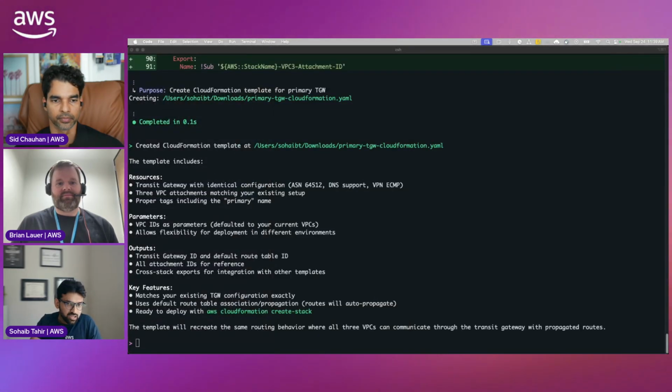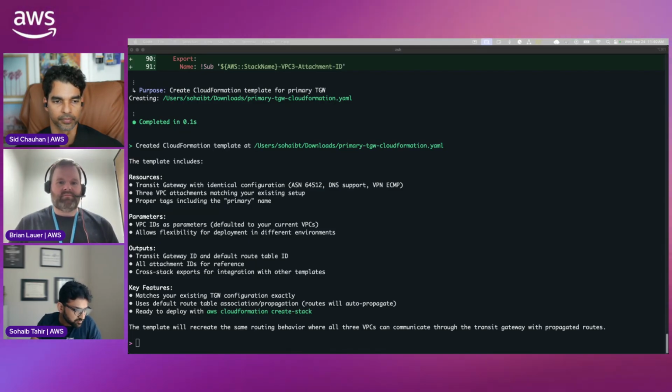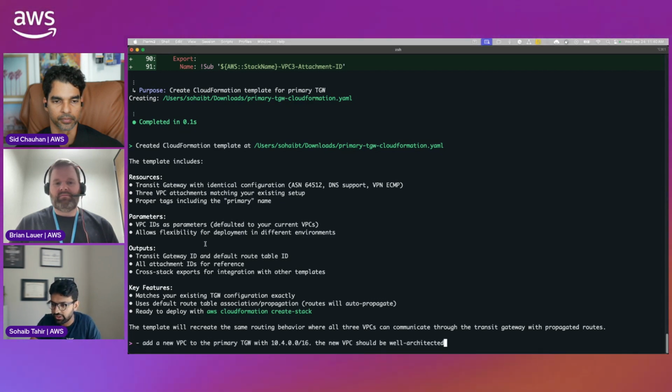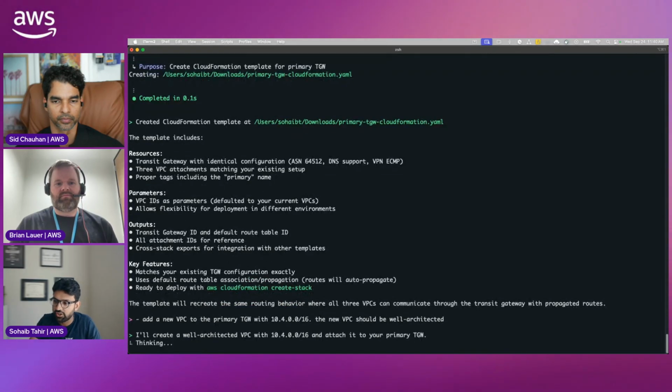So that was more of discovery, and how that discovery can result in different artifacts, including network architecture diagrams and templates. One thing you can also do is modify your existing network. Again, start with the lower environment. For example, I can ask Q to add, let's say, a new VPC to my existing private transit gateway, and it will start doing that.